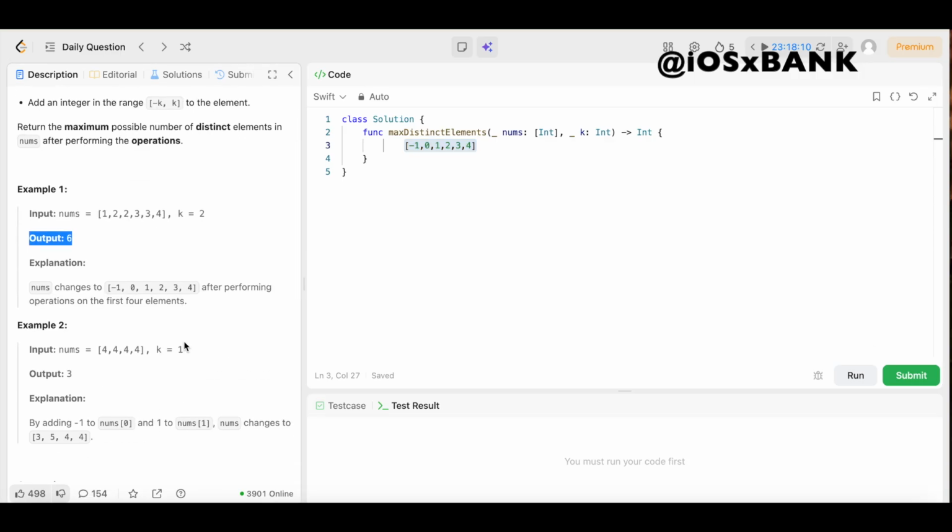So just in case that didn't make sense to y'all, let's take a look at example 2. The same principles apply, but in this case though, we can't change the whole array. So in example 2, we have the input nums equals an array of integers 4, 4, 4, and 4, k equals 1. So as you can see, there's only one distinct element in this array, which is 4. And since k equals 1, we can add negative 1, 0, or 1. So since k equals 1, it says by adding negative 1 to nums of 0. So hold on, let me copy and paste this again. Boom, we could bring this right here.